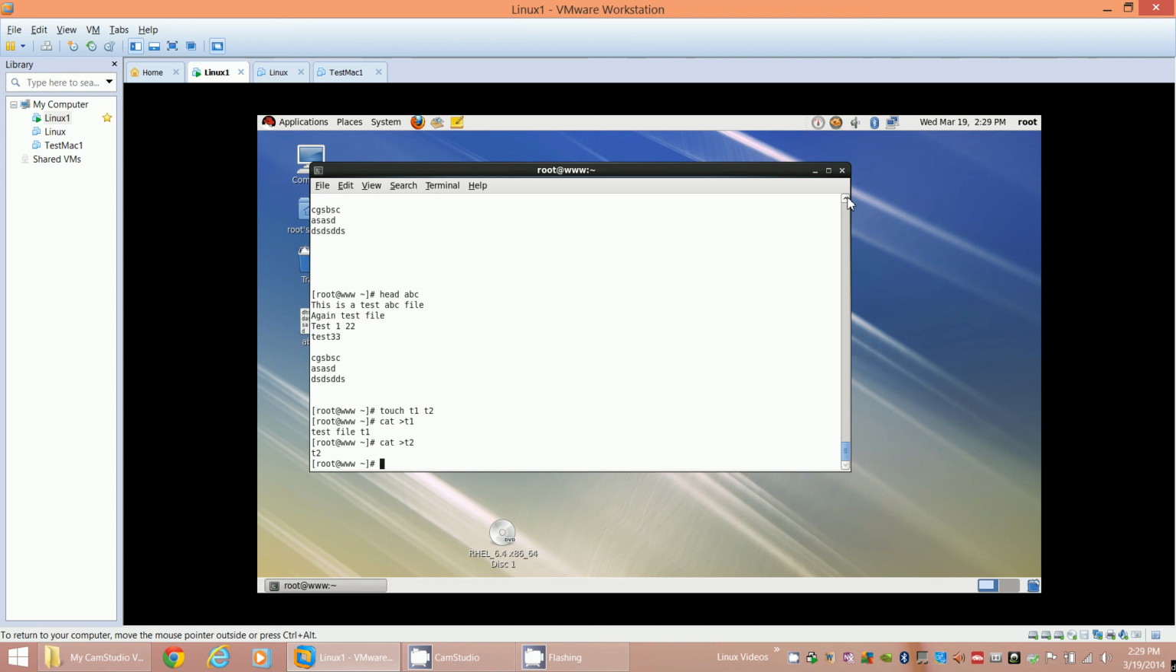Now if you want to copy the contents of the file which are there in t1 to the file t2, you can type cp, which is for copying the files. You can type cp t1 t2. So we are saying copy the contents of the file t1 to file t2. Now it will give you a warning asking if you want to overwrite it. If I say yes, now let's see what we have in t2. So now you can see the contents which we wrote in t1 are now available in file t2. That's how you can copy it.